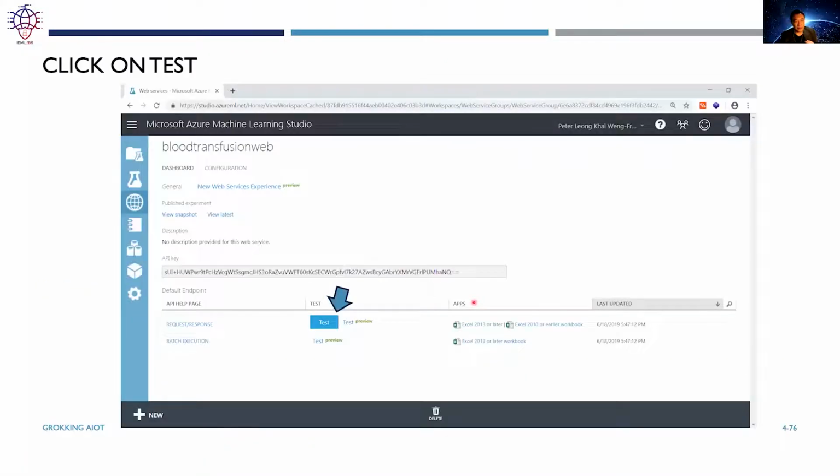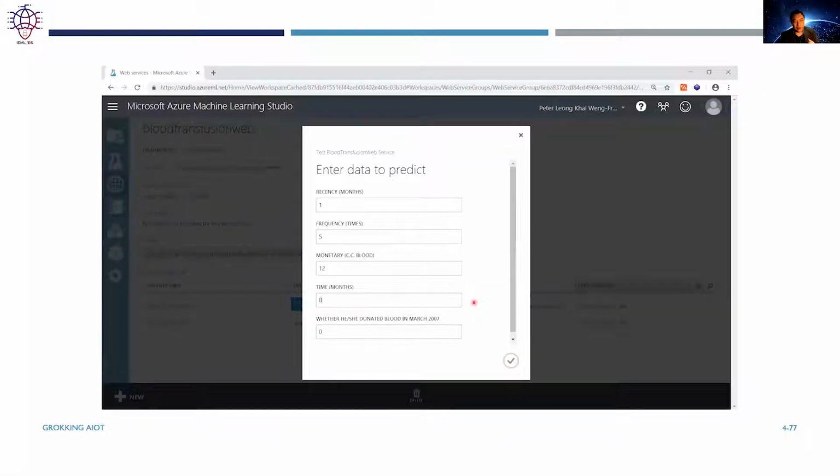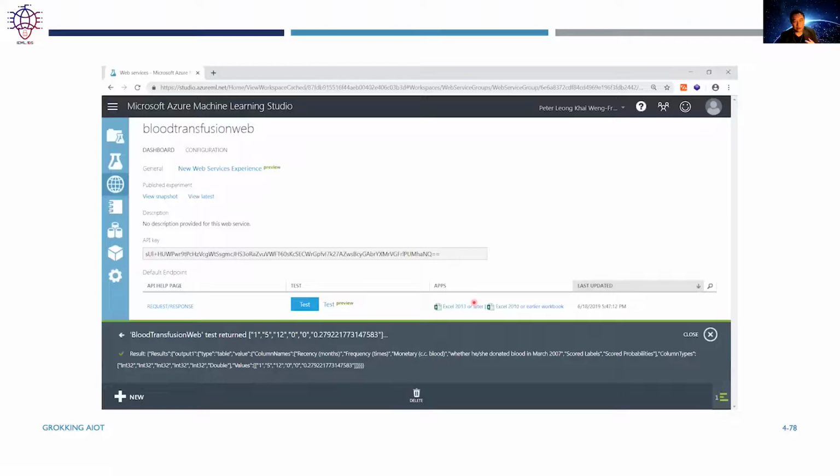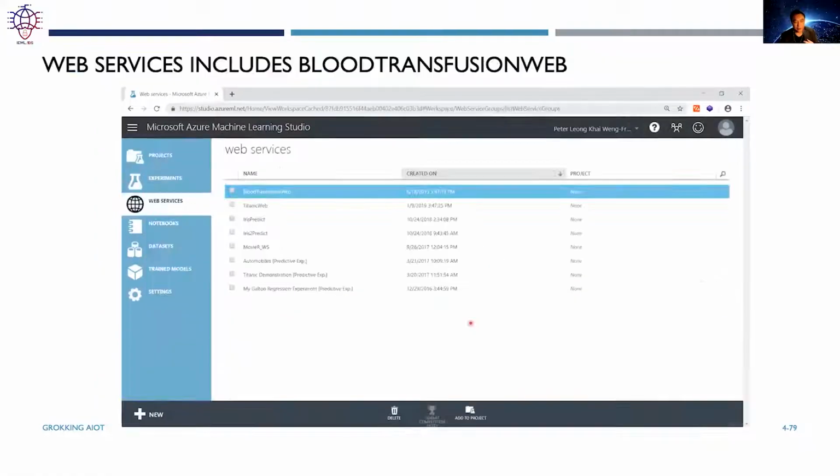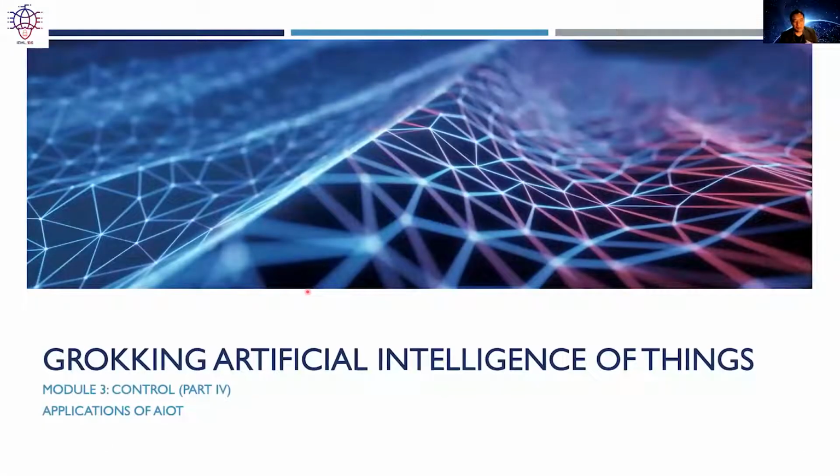Okay, so to use it, just click on the test, and then you can enter some data, and it will give you the predictions like this. Whatever service you've created will be one of the services within the web services tab that you see there. Right, so that comes to the end.